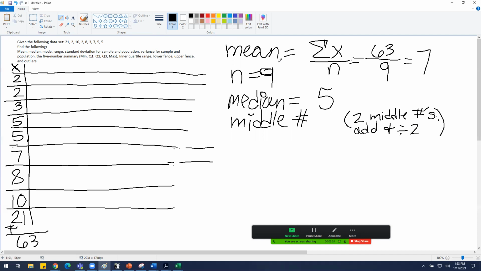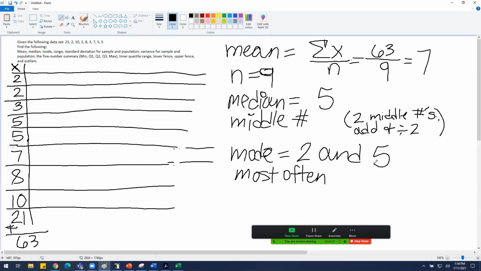All right, the mode is the number that occurs the most often. So if all your numbers repeat only once, then you have no mode. So let's see if we have any numbers that repeat in our data set. We see that 2 repeats twice and 5 repeats twice. So in this data set, we actually have 2 modes, 2 and 5, because those are the numbers that repeat the most. They repeat 2 times.